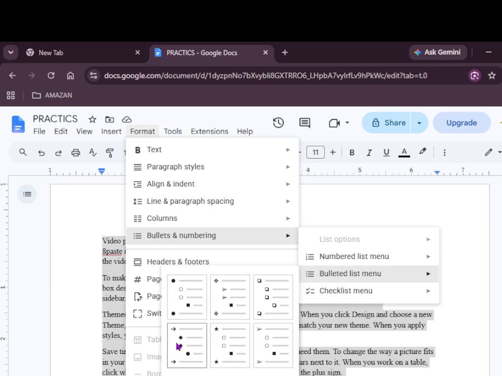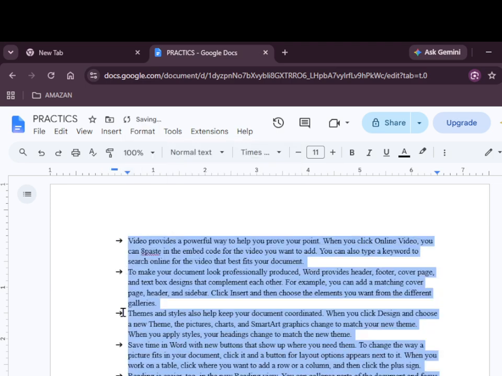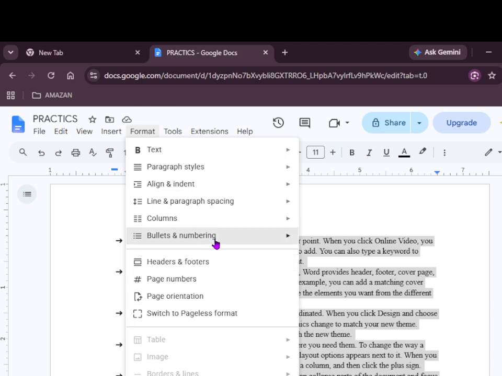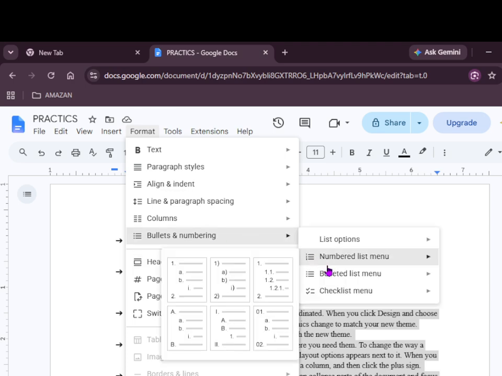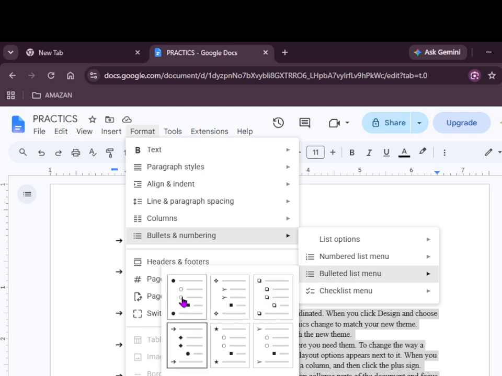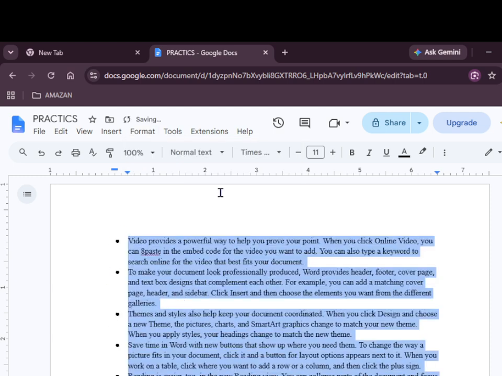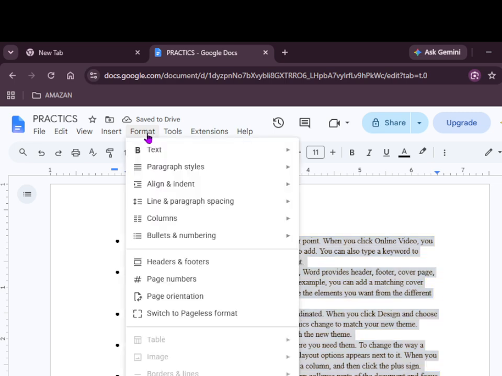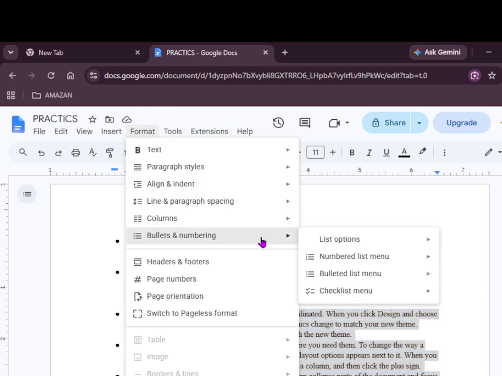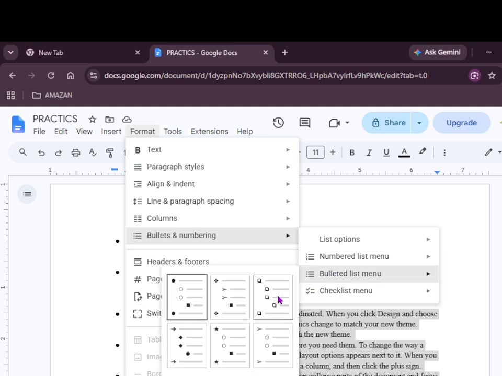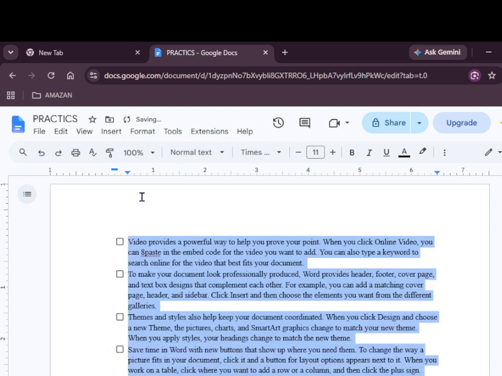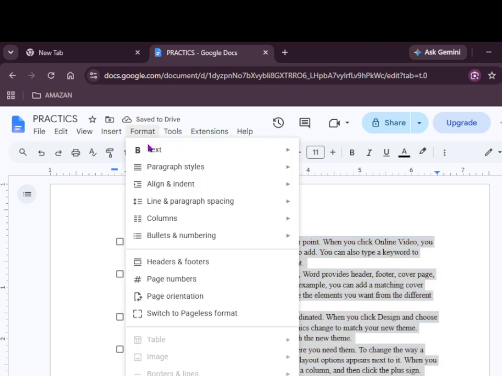If we select this one, this is how it looks right here. If I go back again to where the bullets are, I'm going to choose this one. So that is exactly what it looks like here. Let me test them out and see exactly how they look. If you notice, these are the bullets again.